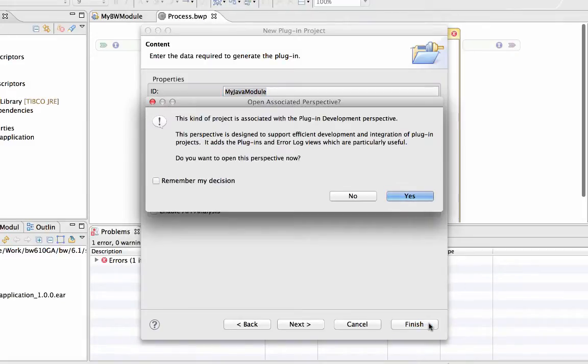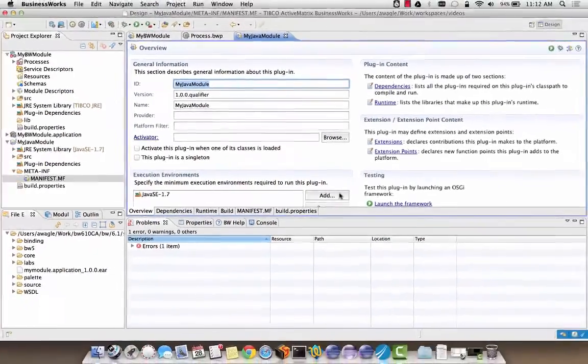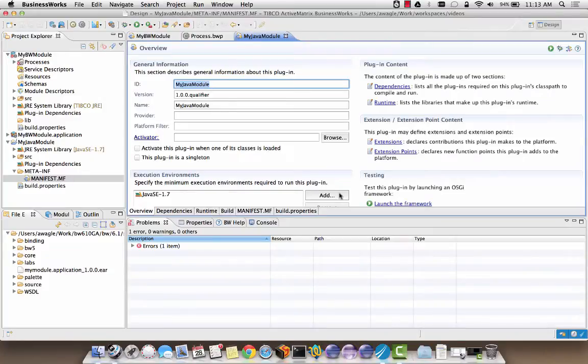Studio will now ask you to switch to the plugin development perspective. If you wish, you can switch to the plugin development perspective, write your Java classes, and switch back to the design perspective to design your processes. Since this is going to be a simple example, I'm going to stay in the design perspective and click No. You will see a new project created in the Project Explorer, and in the editor section, the manifest file for the new project will be opened for editing.